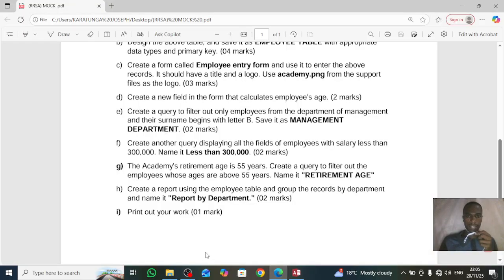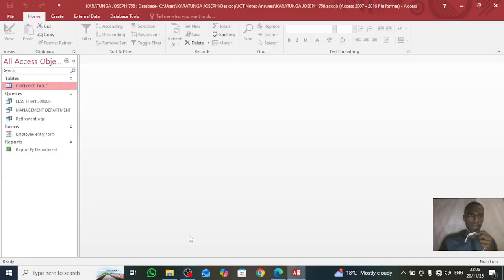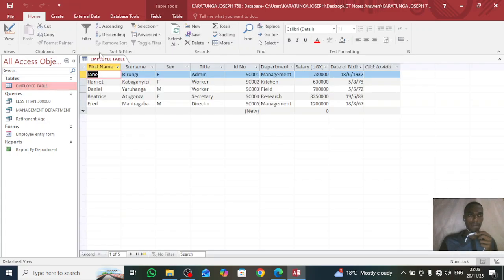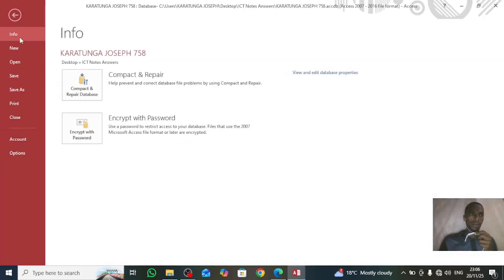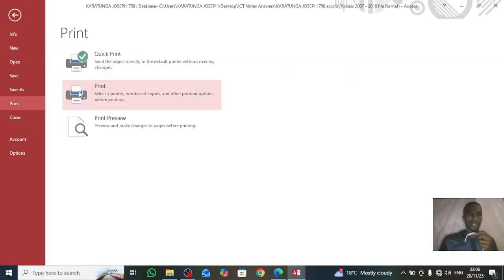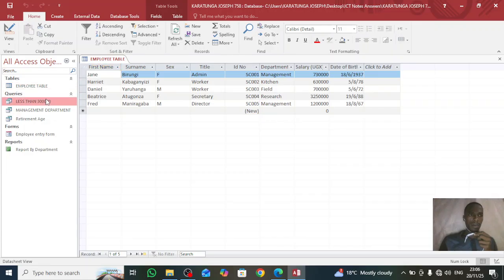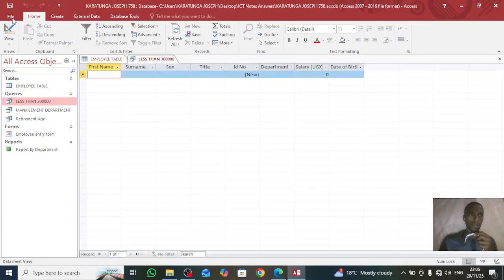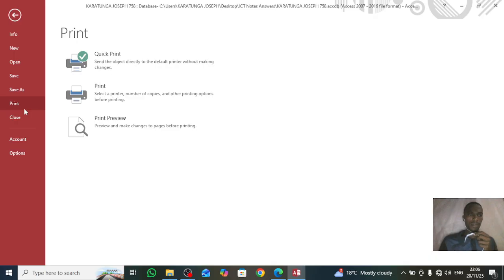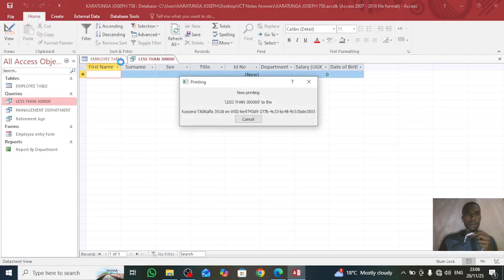So they are saying the last question, print out your work. So to print in database, you open each item and you print individually. You open the table, you come to file, you come to print and print or quick print. Then you come back, you open the query, you go to file, you print, you quick print. Okay, that's how we do print.